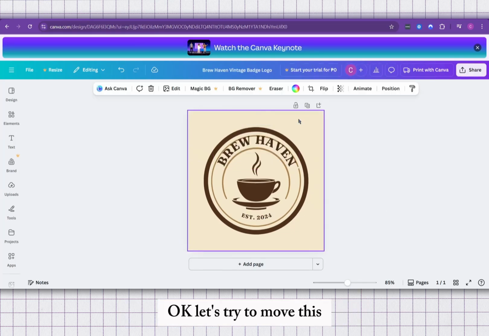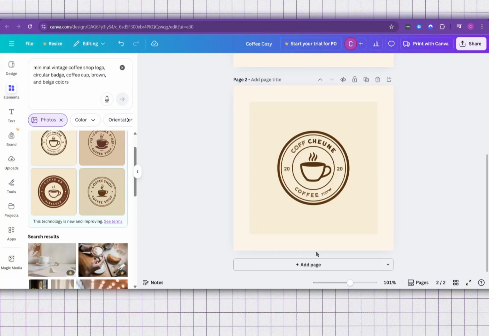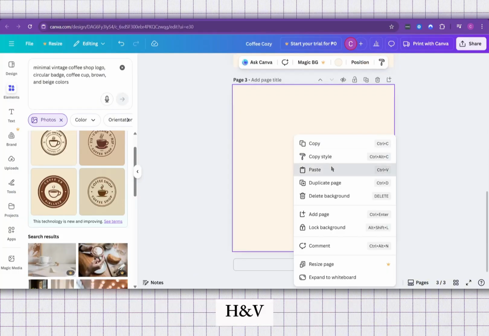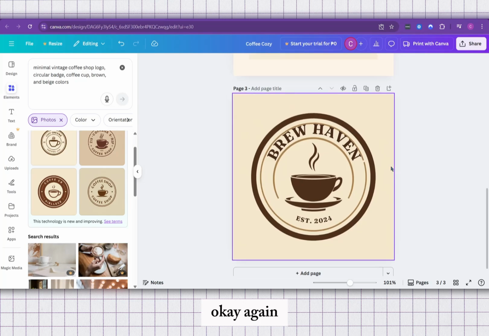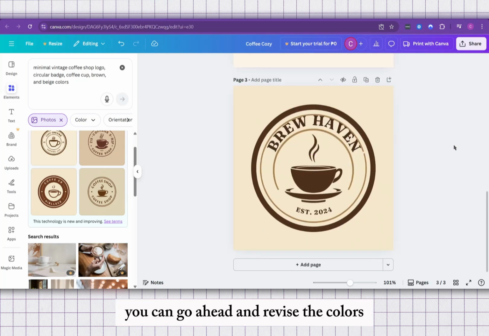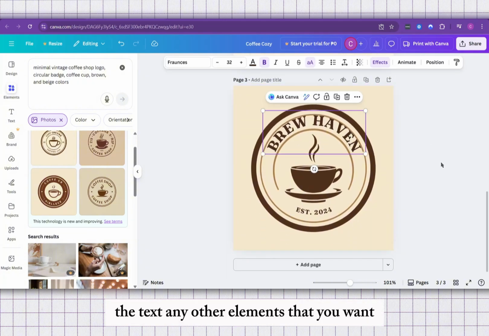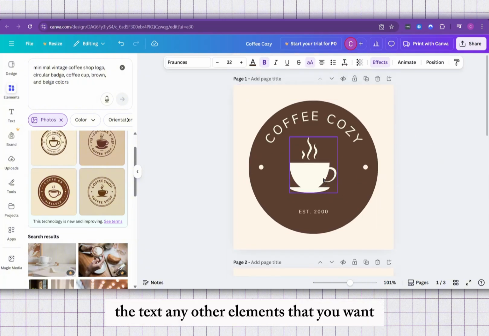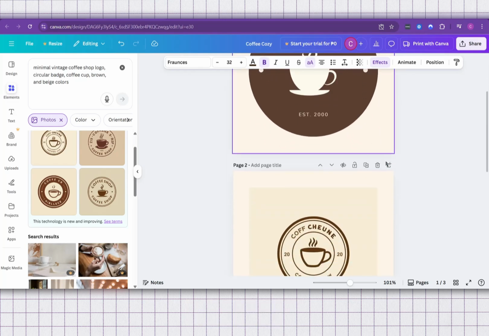Okay, let's try to move this to the original project that we made. Page and paste. Okay, again, you can go ahead and revise this. You can go ahead and revise the colors, the text, any other elements that you want, and many more.